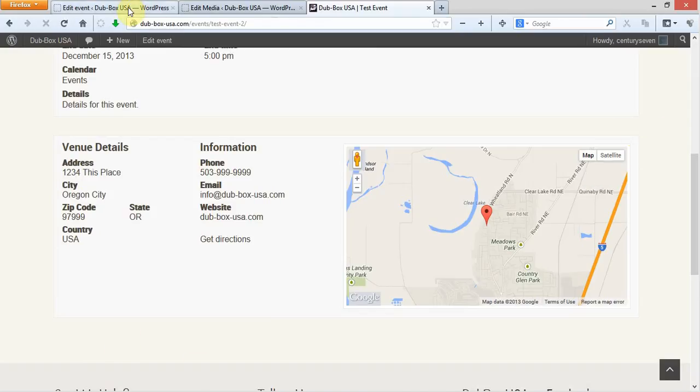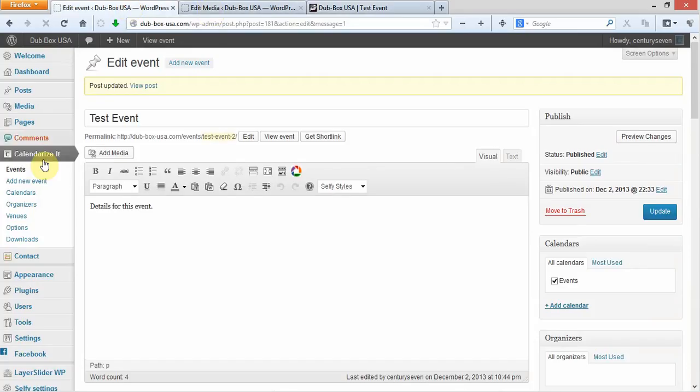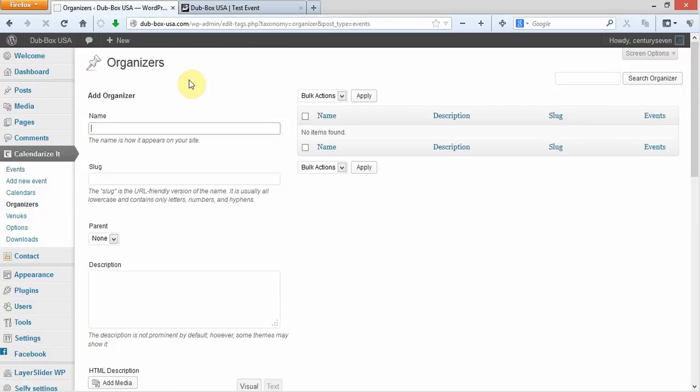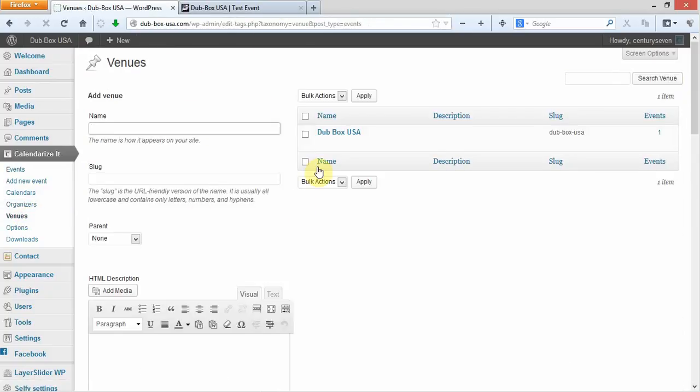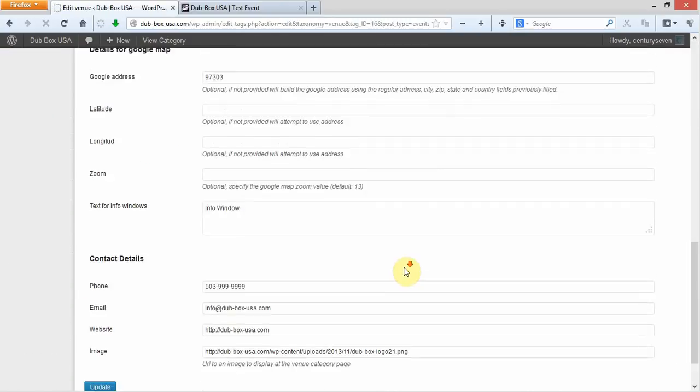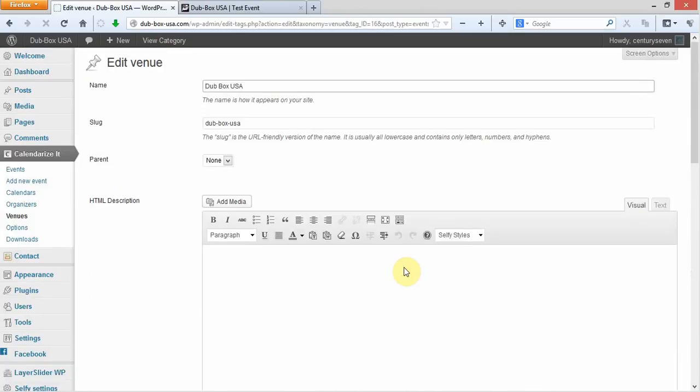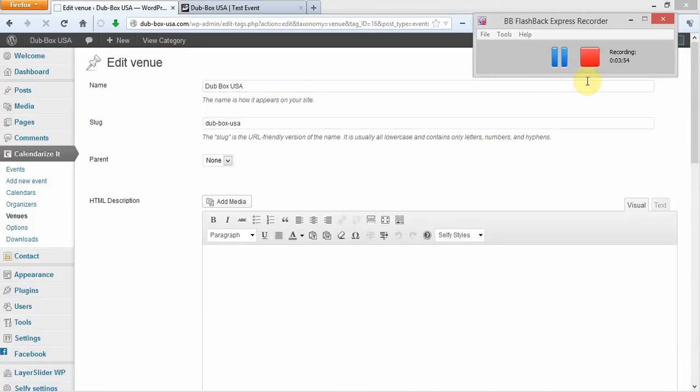Very easy. Once you've got the venue in there, let's go back over to the venue. And if you want to delete that, you just click delete. If you want to edit it, you just click on edit, and that will allow you to come in here and change all of this information. So anyway, in the next event, we're going to talk about organizers.